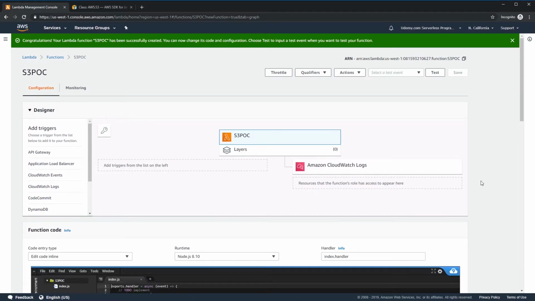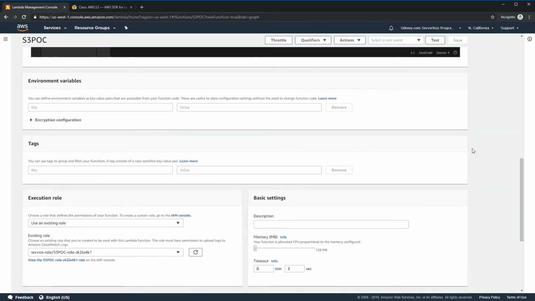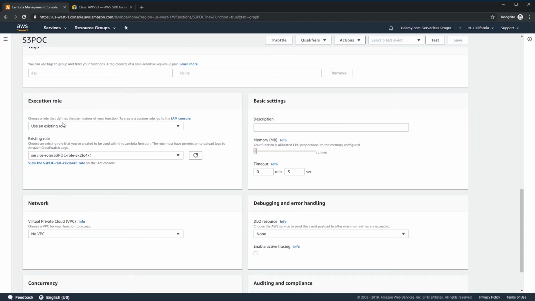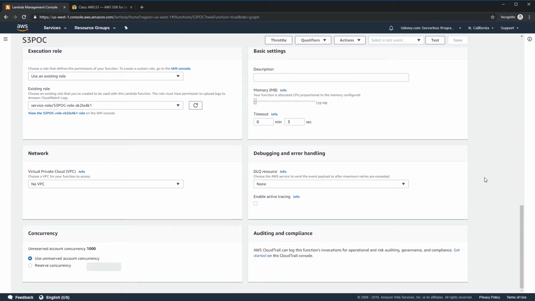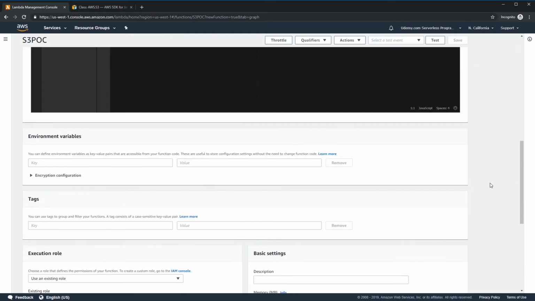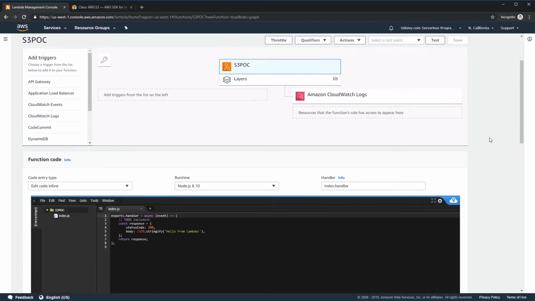And now that we're in here, we'll find that we're in a very common spot, as we were before. Everything else should look about the same. It's automatically created our role for us. We have all of our default settings, 3 seconds for our timeout and 128 megs for our RAM. Everything is just the same as it always is. So let's go ahead and get in here and do some coding.